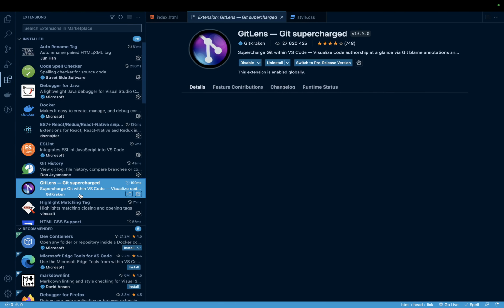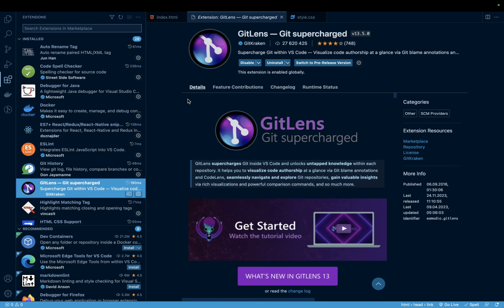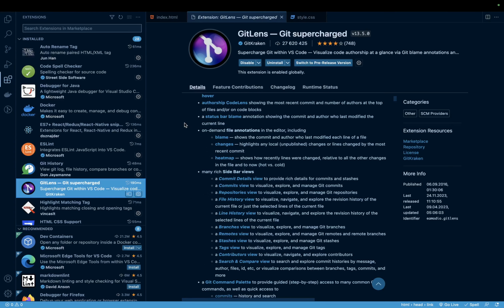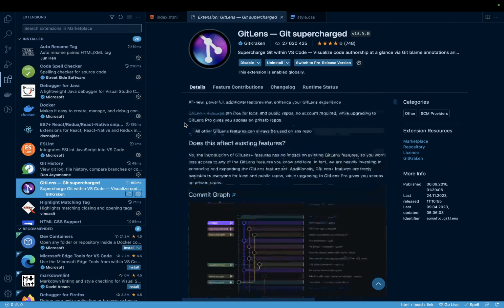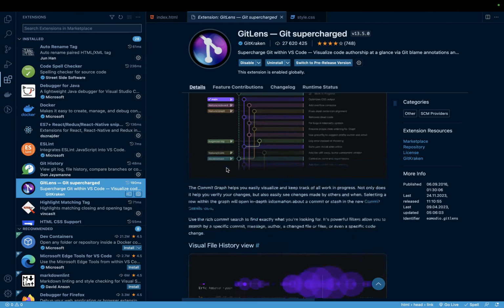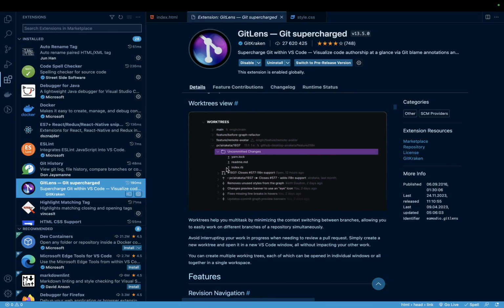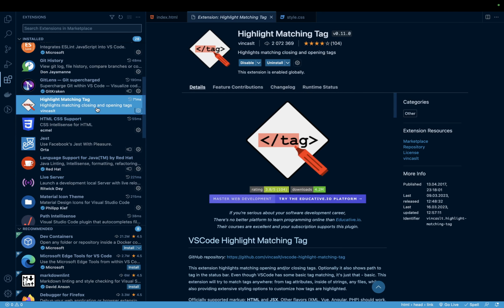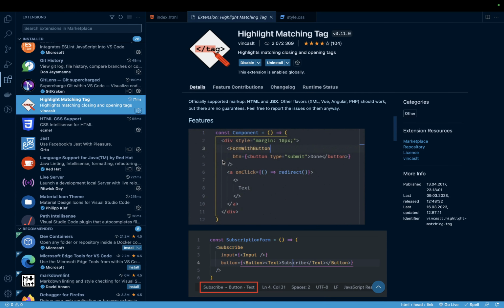Also, Git History, GitLens, maybe you know about it. It's really nice because if you are working on a team, it's very powerful. You can check different branches on your Git and do different manipulations with it. Besides that, I really like this one. It's highlighting matching tags. You can see here an example with it. It highlights different tags for you.